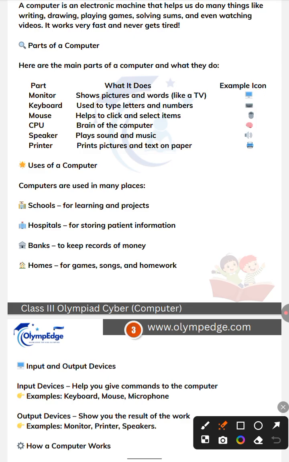So what do we do with the monitor? We see the pictures on the monitor and we also see words and letters, and whatever you see in the computer, that is through the monitor. It is like the TV. Then comes the keyboard. Keyboard is used to type letters and numbers. The inputs that you give into the computer are through the keyboard, where when you need to type letters or numbers or write anything on the computer, then you have to use the keyboard.